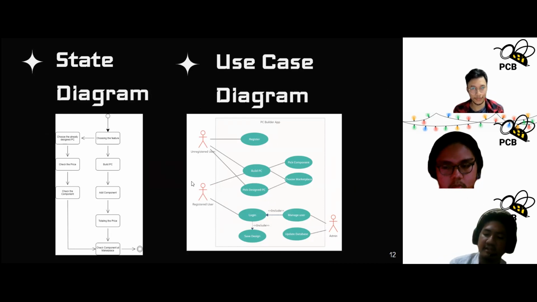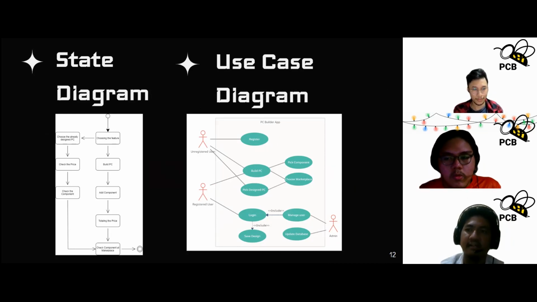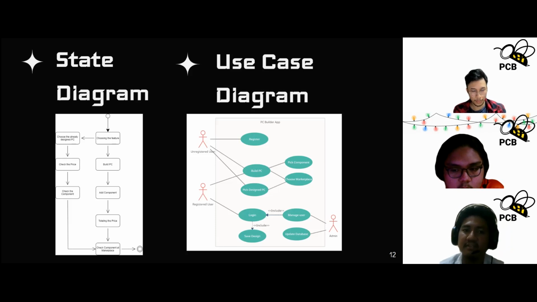The second is the use case diagram. That's showing the interaction between actors and the system. In this case, the actors are the admin and also the users, where the users are divided into two: unregistered users and registered users. The difference is the registered users can access more features in the app compared to the unregistered user.